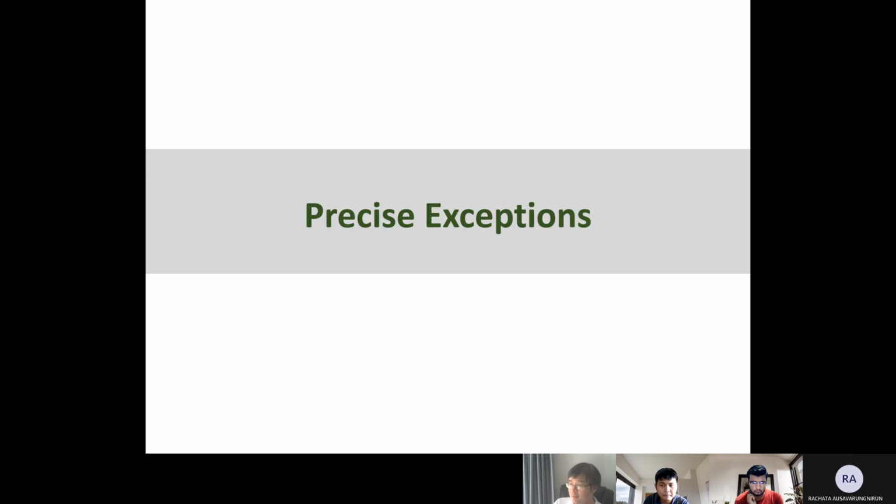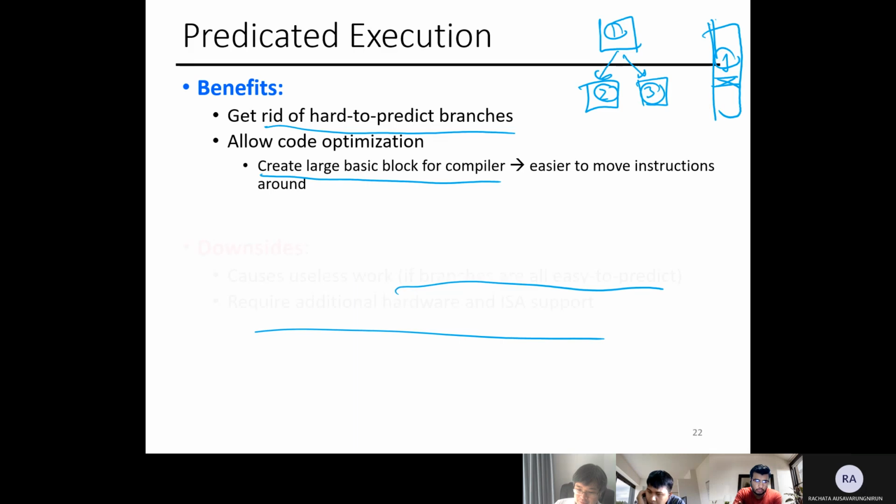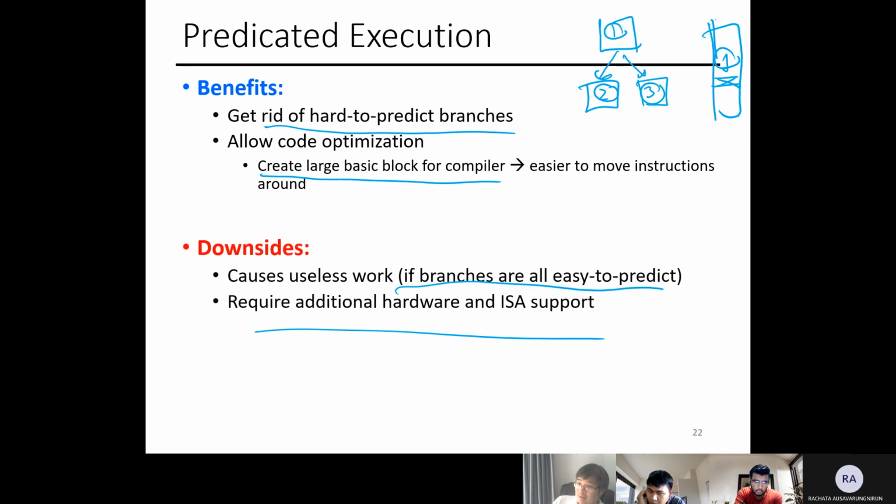Any question before we take a break and transition into the next topic? What I understand from predicated prediction is that you said that the code will be all there, like the if statement code as well, the else, and the compiler will decide what to run and what not to run.